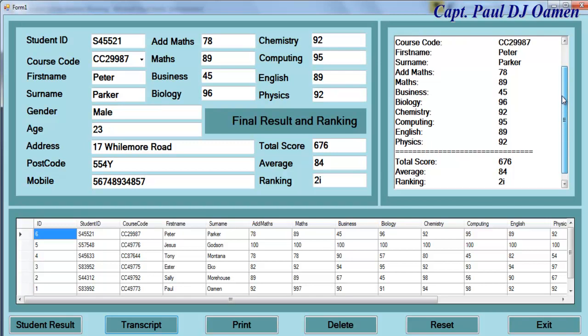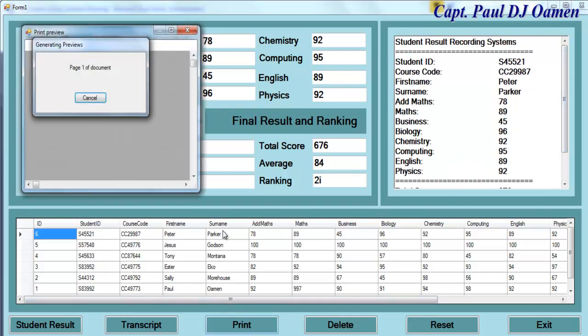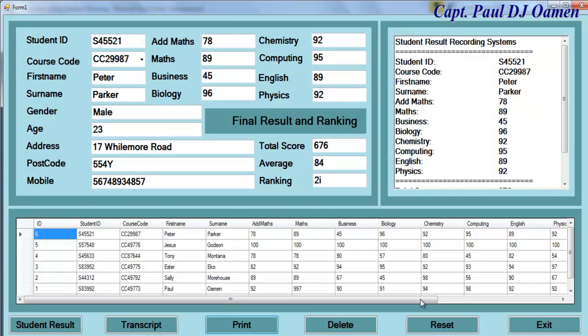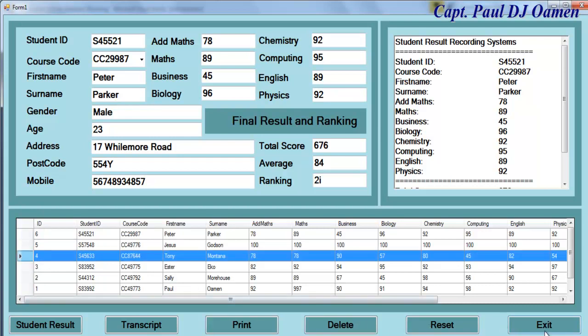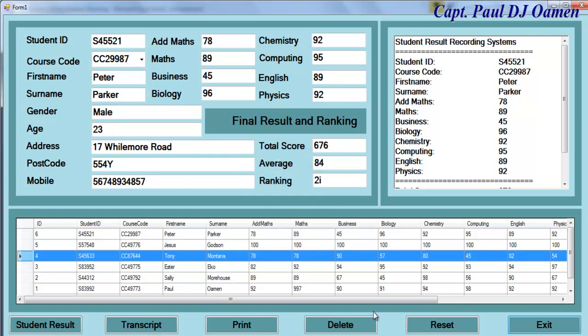That's the transcript, which you can also print out if you want. Okay, close that. And the other thing you can do is reset if you want, or delete whatever you want to delete in there. Reset or exit. So what I'm going to do now is take you straight into the Visual Basic development environment, and we'll put one of these together. So let's do that now, guys.